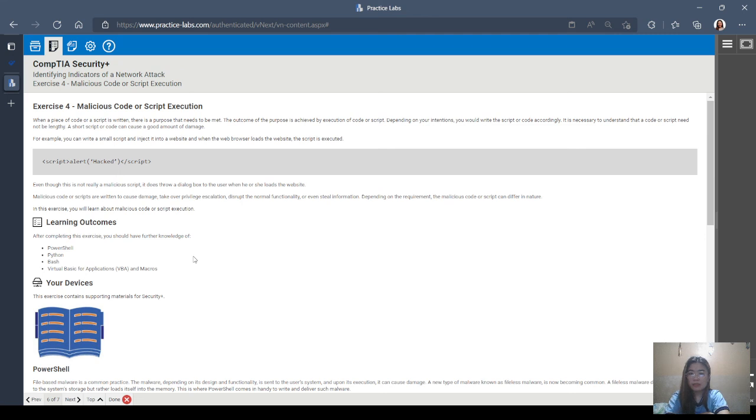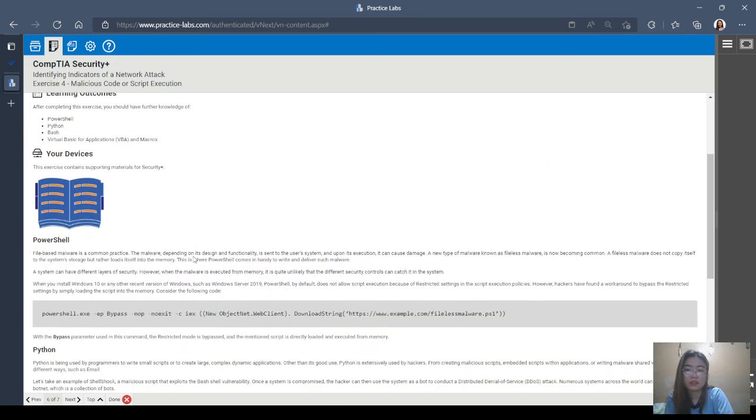Depending on the requirements, the malicious code or script can differ in nature. In this exercise, you will learn about malicious code or script execution. Learning outcomes: after completing the exercise, you should have further knowledge of PowerShell, Python, Bash, Visual Basic for Applications, and macros.